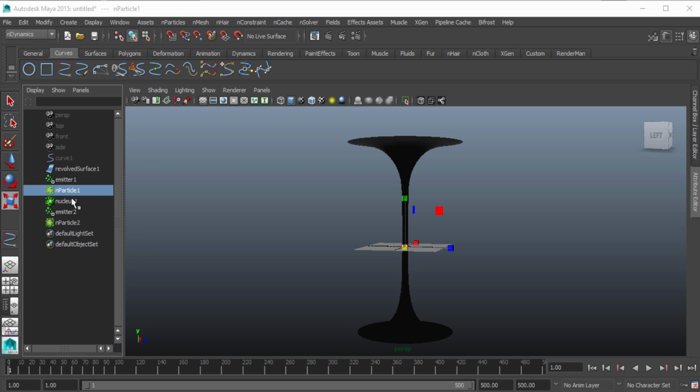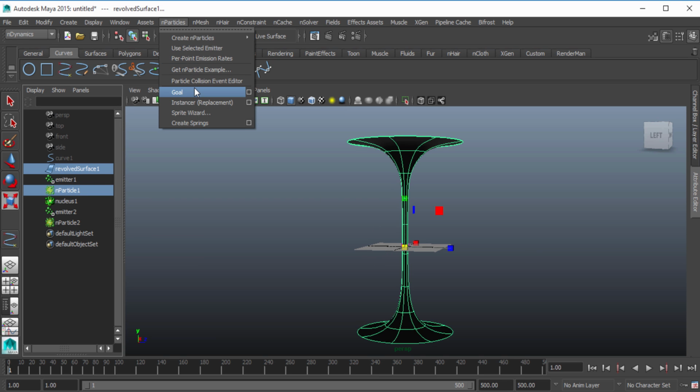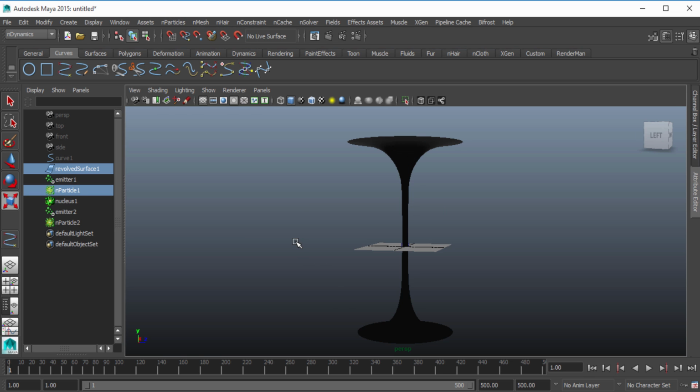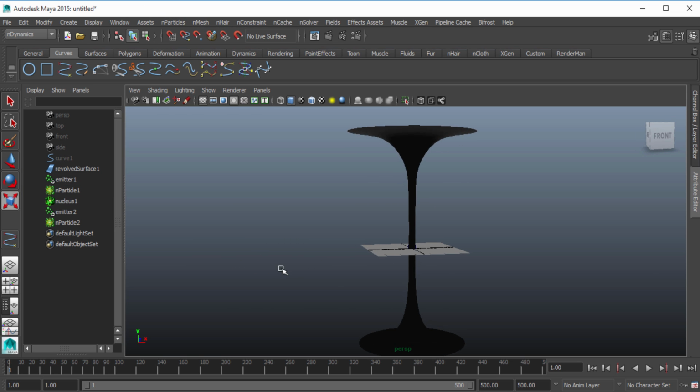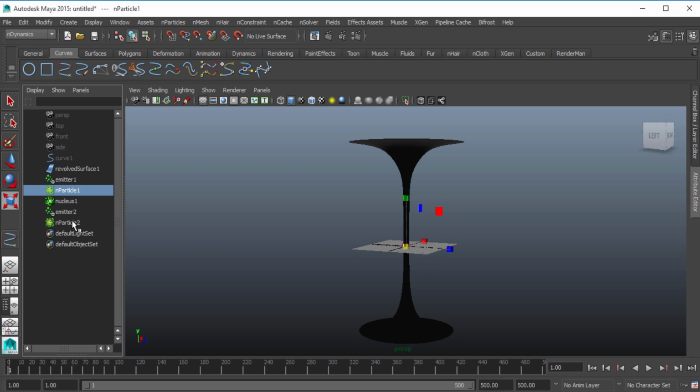Okay, so let's go ahead and select nParticle 1, control select our revolved surface, and we will hit goal. Also, if I push play right now, you're going to notice a couple things. The reason why we're pushing this goal button is because right now we've applied that to particle 1, but we haven't applied it to our second particle system. And you're going to notice the difference it makes.